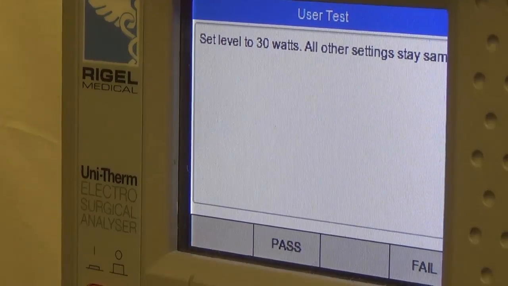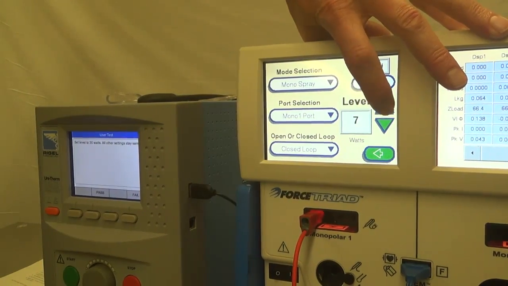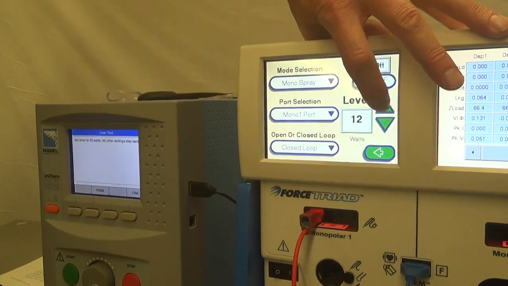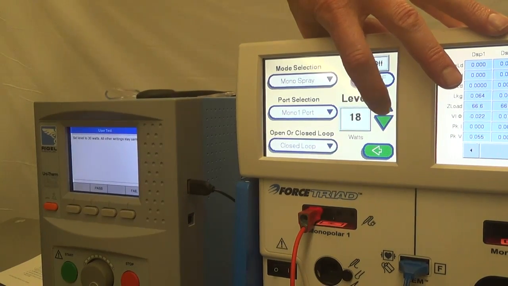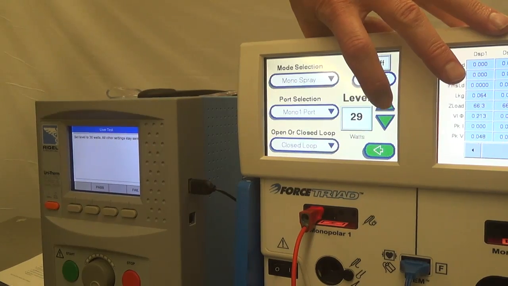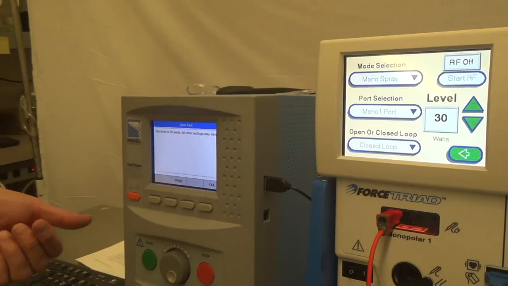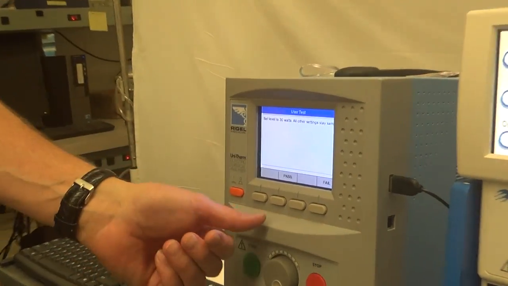Now, the only thing we're going to do different for all of the next monopolar tests is we're going to change the level, and we'll change the mode for the different modes. So we start at 1, we go to 30, and eventually we'll get to 200. But now we're at 30. Everything else stays the same, just like the screen says.